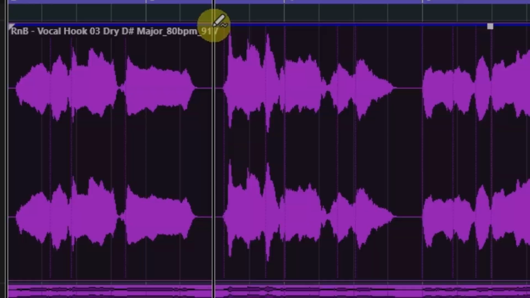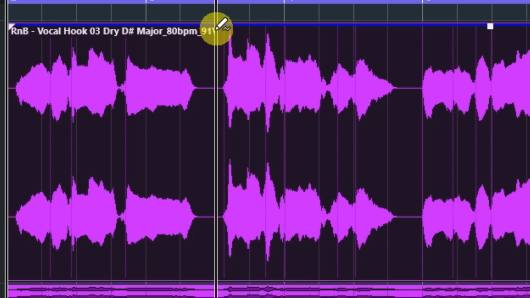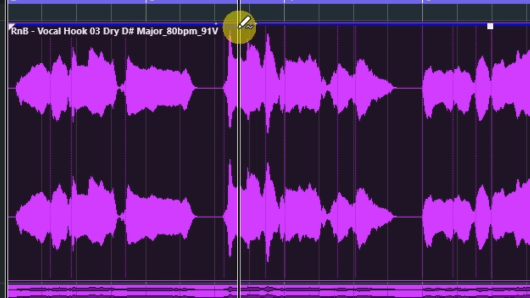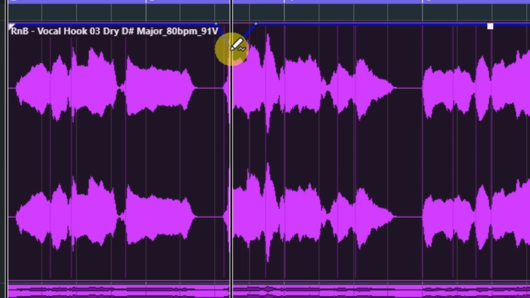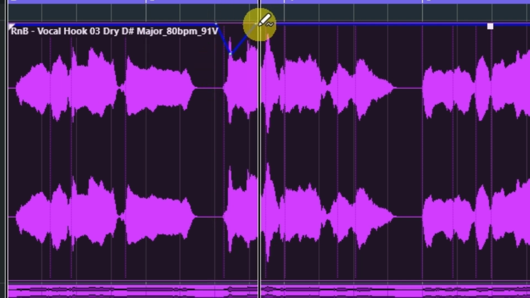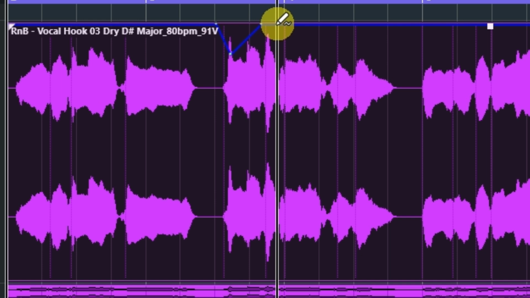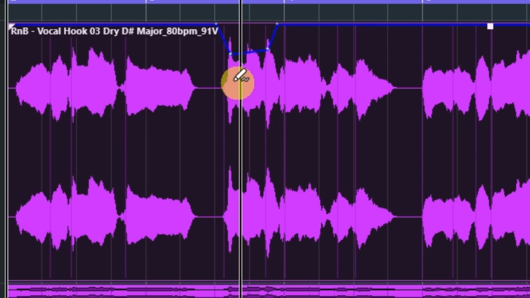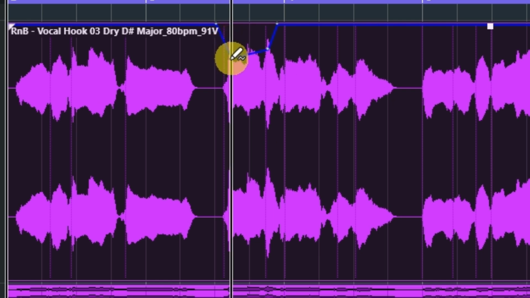If I show you, I just click it here and here, and I can drag that down, and you'll see the peak come down. And I'll do the same on this one here, and this will just give me an overall better sound. As you can see, I've removed those peaks now.